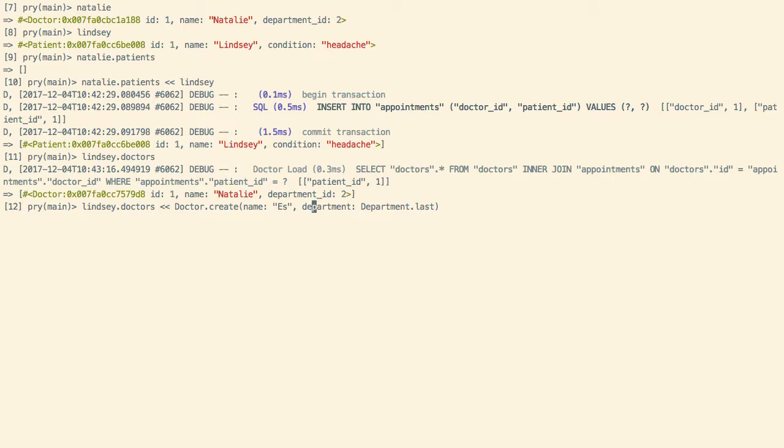Now remember, technically, a doctor has a name and has a department ID. But I don't want to just do department ID, I want to do department, right? Can I do department 1? Could I have done that? If I tried to do this, why is this wrong? Why is this not what I want to do?